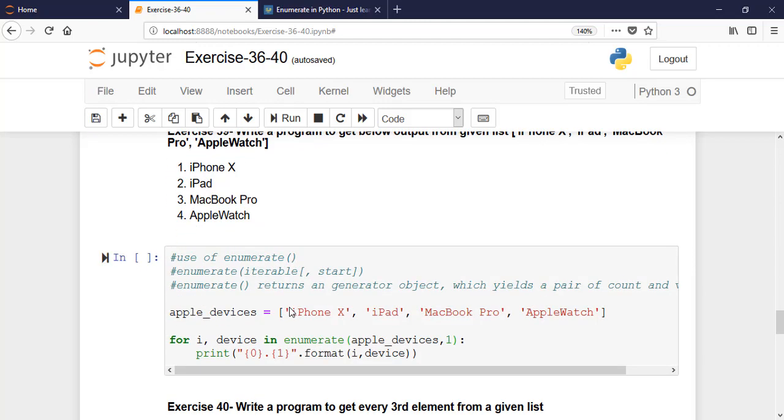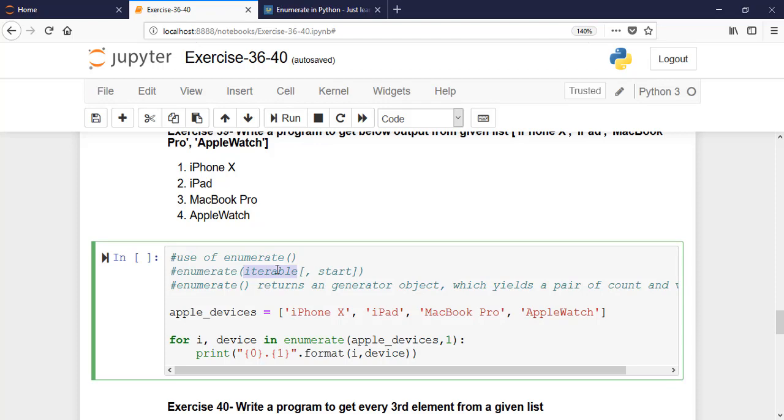The enumerate built-in function takes two arguments. One is an iterable, that is a sequence, and then a start value from where it has to start. Enumerate returns two values, a pair of count and value. It actually returns a generator object. You will see what a generator object is in the intermediate Python series.